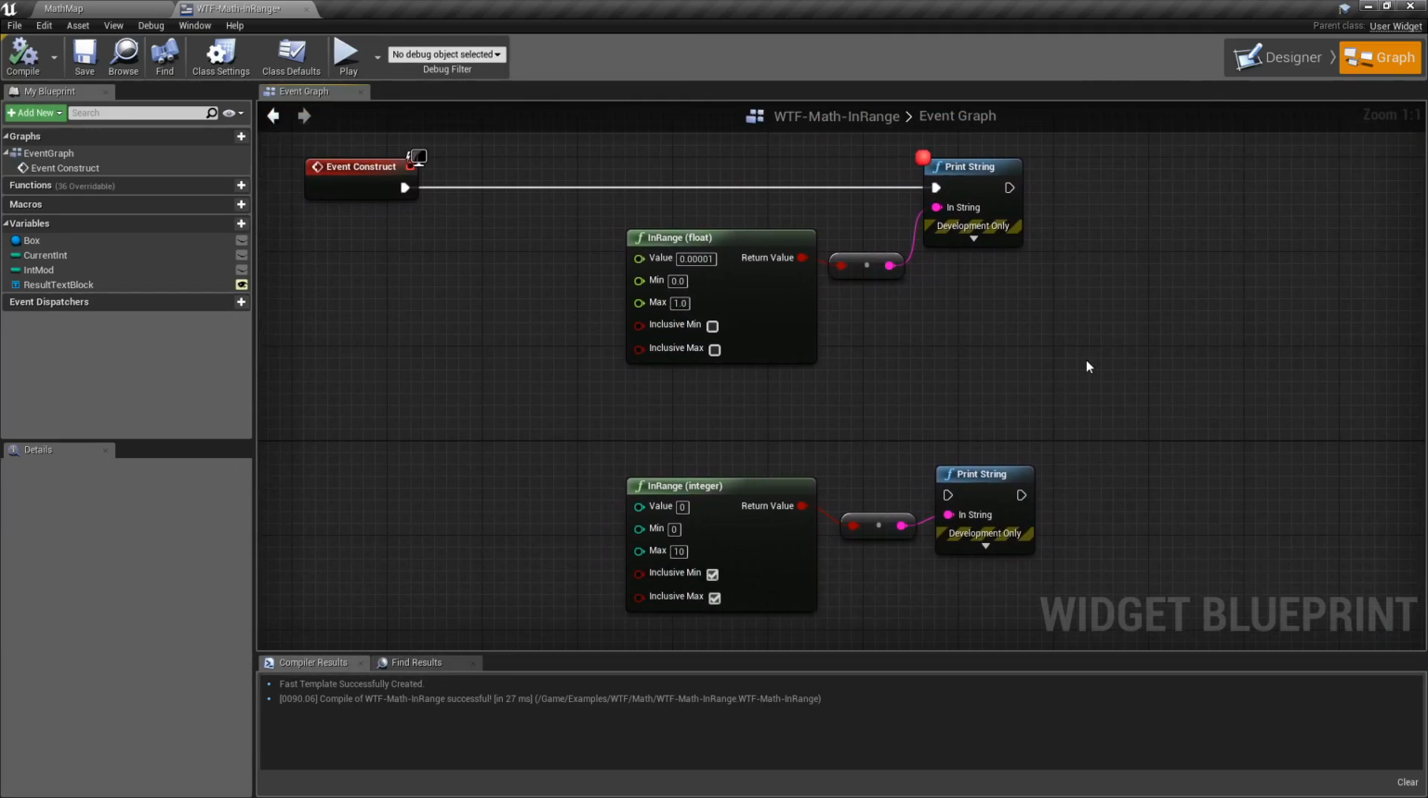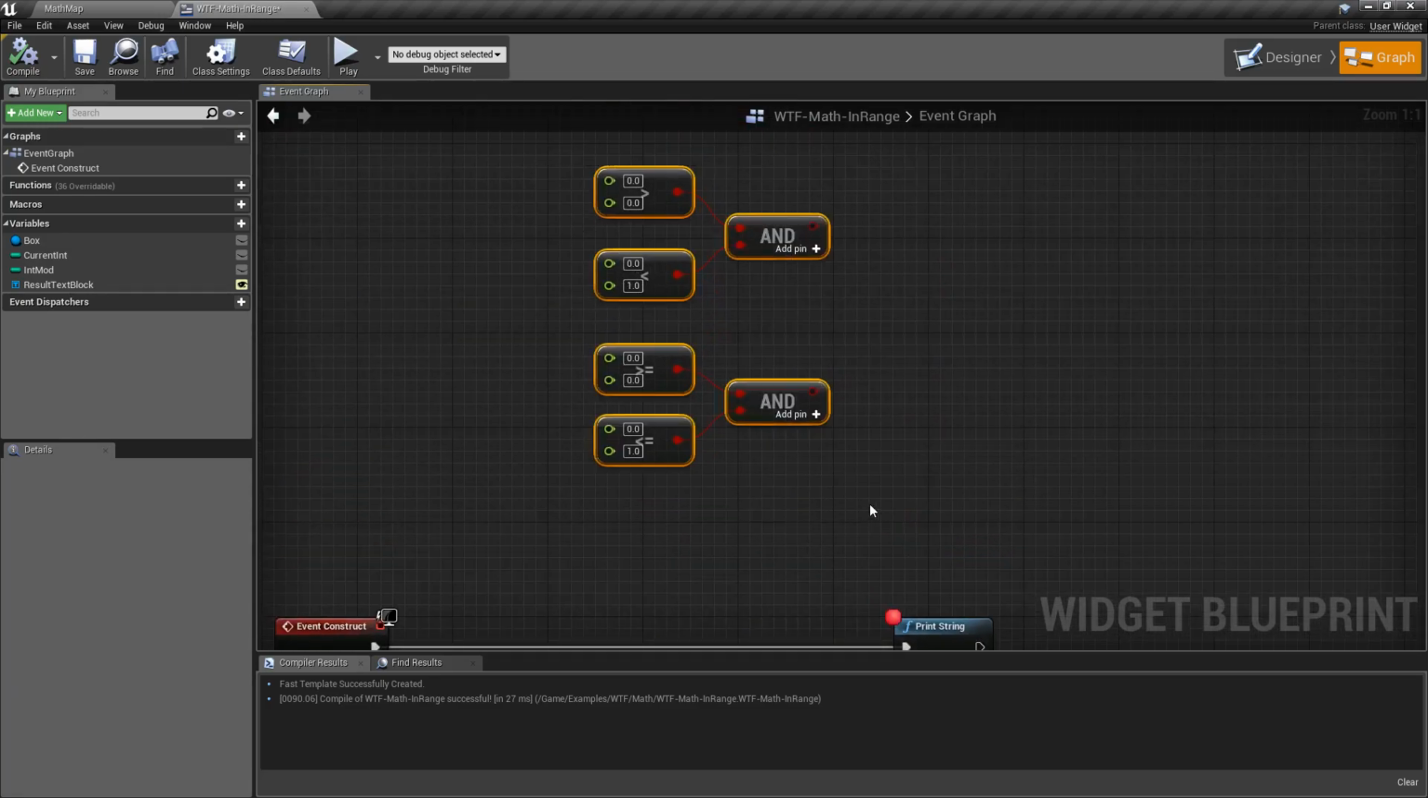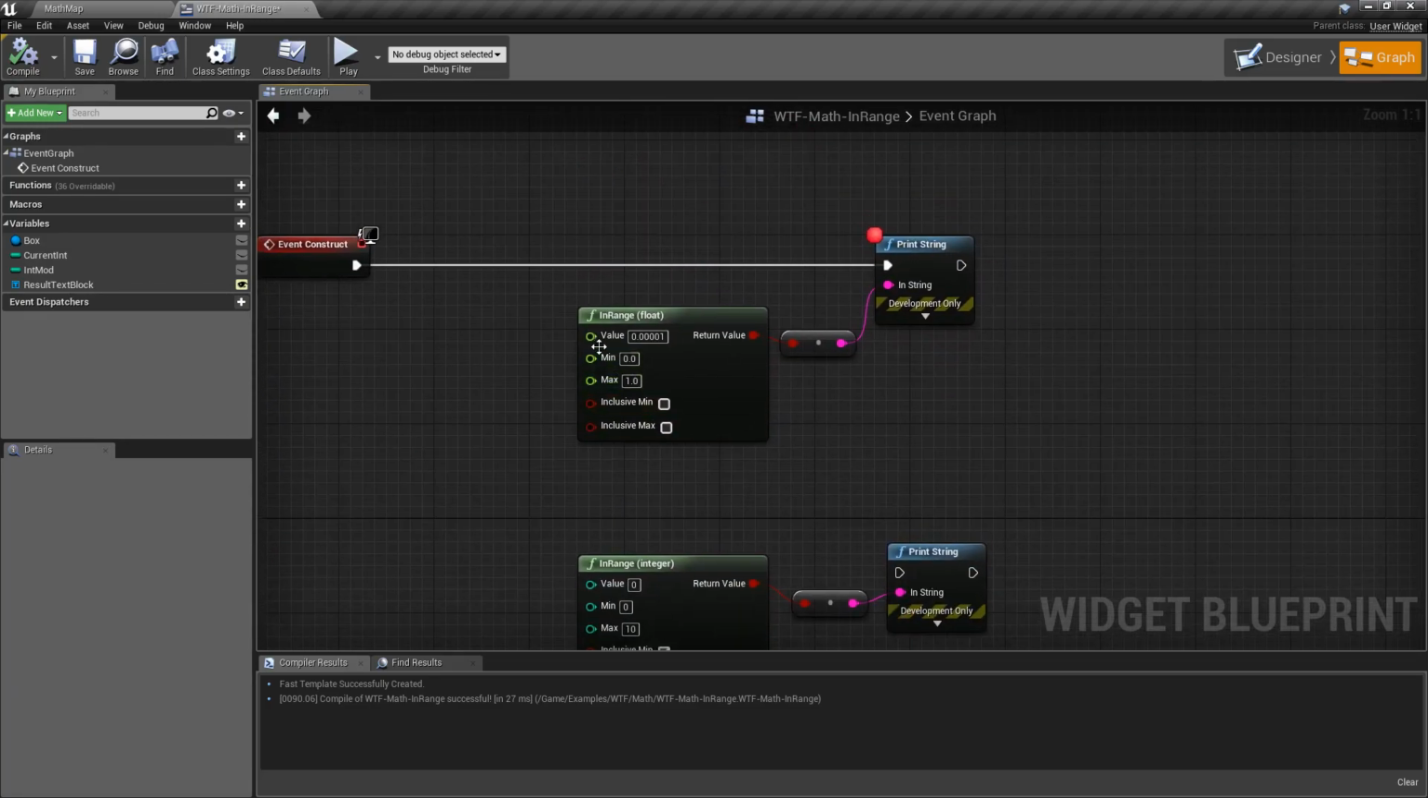That's it. That is our node. Well, nodes in a nutshell. It simplifies instead of using this giant mess into one node. Input a value. Is that value going to be greater than or less than minimum or maximum? And if we want to also include the minimum and maximum as part of that comparison, we can inclusively include the minimum and inclusively include the maximum. And that basically turns on the equal signs.